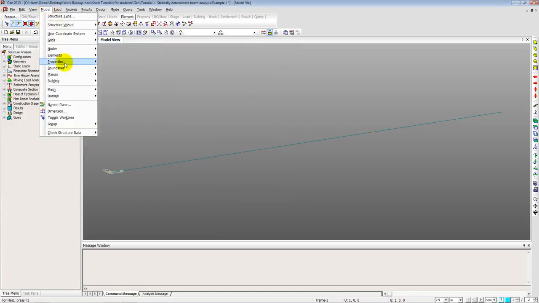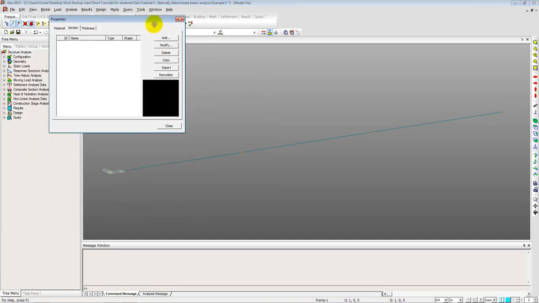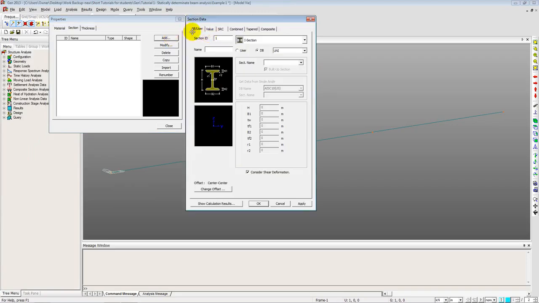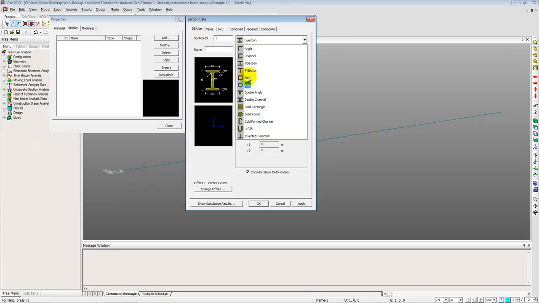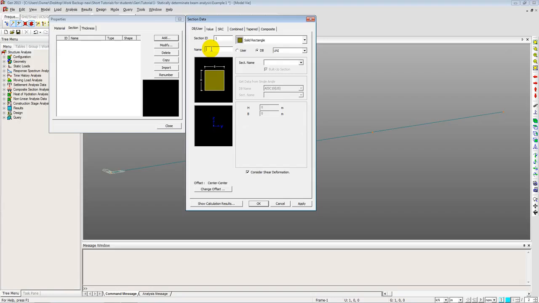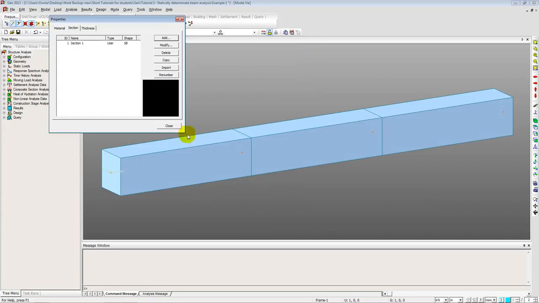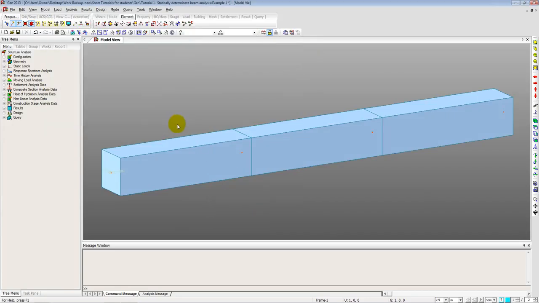Close this, then we go to model, properties, and section to define the dimensions for this line. Add and select DB or user tab, and select solid rectangle. Name this section, so that is section 1. Select user and enter the dimensions as 0.5 meters by 0.5 meters, and click OK. So that is 500 millimeters by 500 millimeters beam. OK, and close this.